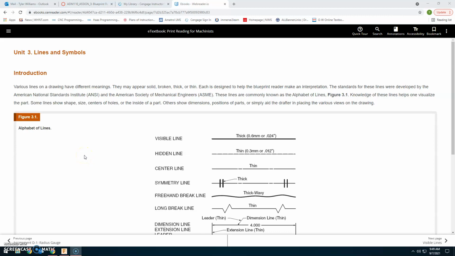Alright, so this time we're doing Unit 3, which is Lines and Symbols. Introduction: various lines of drawings have different meanings. They may appear solid, broken, thick, or thin. Each is designed to help the blueprint reader make an interpretation.